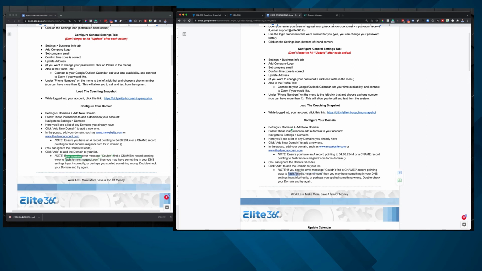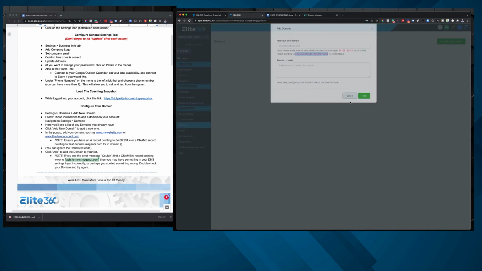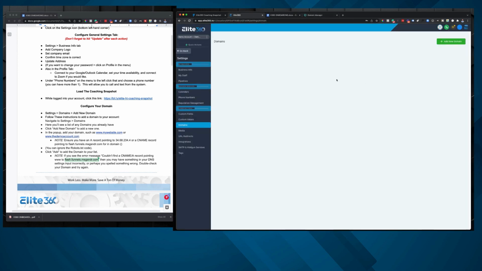So just make sure it's just those words selected, and then do Command C if you're on a Mac or Control C if you're on a PC, and Command V to paste, okay? And that's it. And once you've done that and you've added that domain, it'll show up here in your system and you're ready to move on.